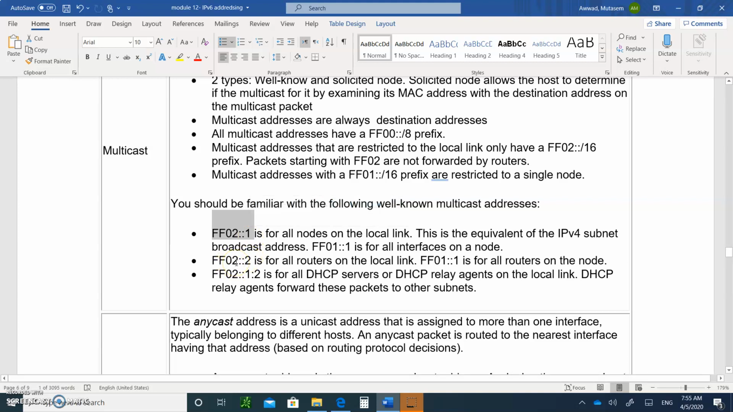FF02::2 is all routers, when you're communicating with all routers. And FF02::1:2 is for all DHCP relay agents. So just write these down also at the bottom for multicast addresses.